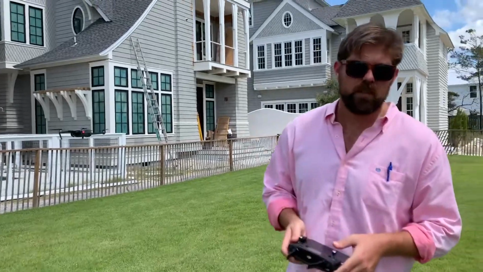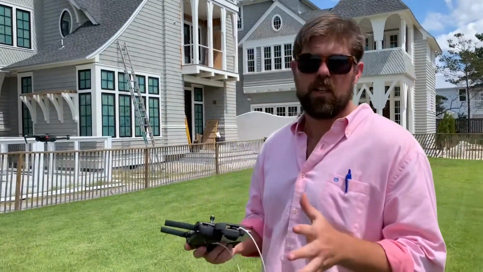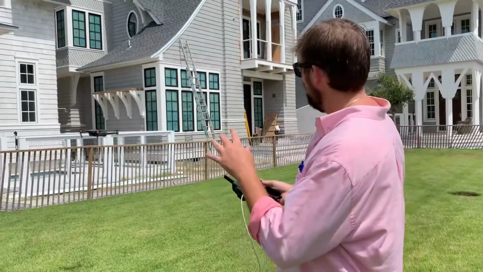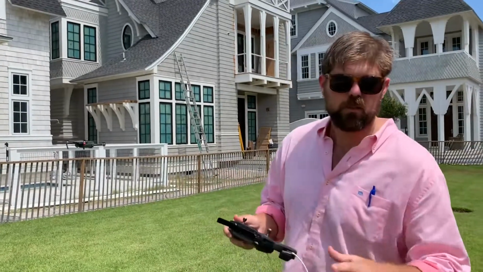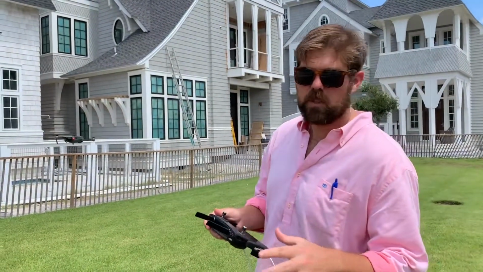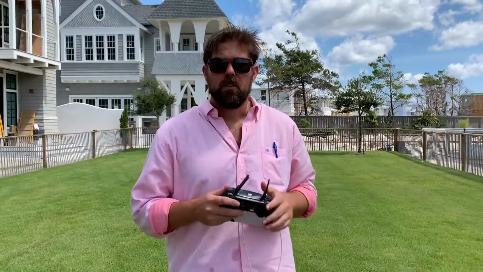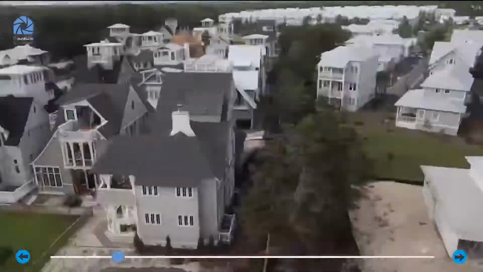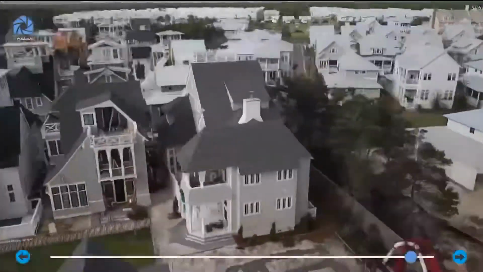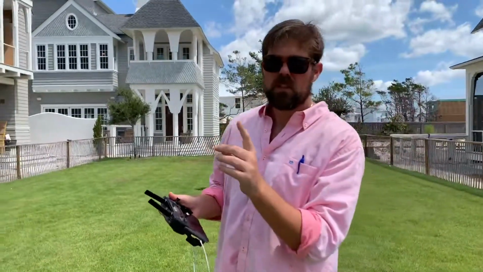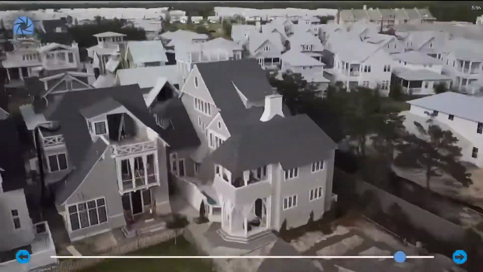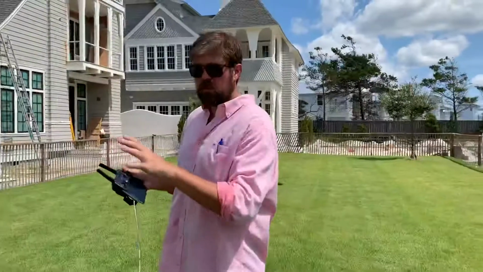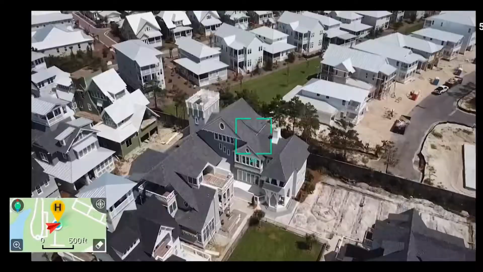Okay, so now for the fun part. We got the drone up and we are going to do some drone aerial 3D models. So here we go. Okay, so the first and most important model I want to do is of the exterior of the house. It's what's called a dollhouse shot, and that's when we do a complete 360-degree orbit around the house, and that creates a dollhouse effect where you can really show off the architecture. So we're going to do that right now.